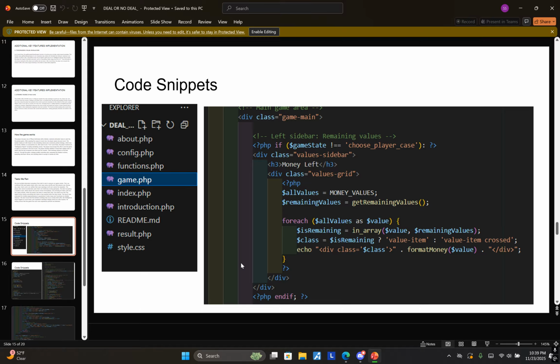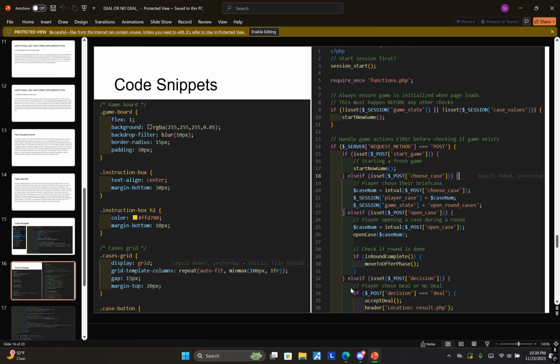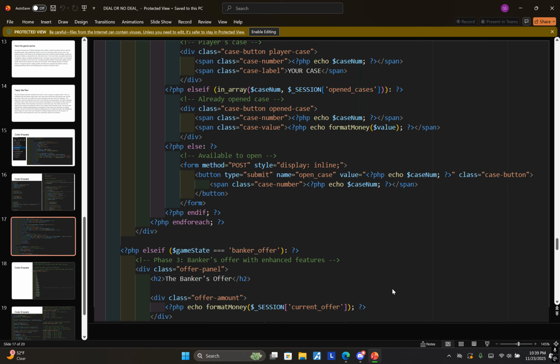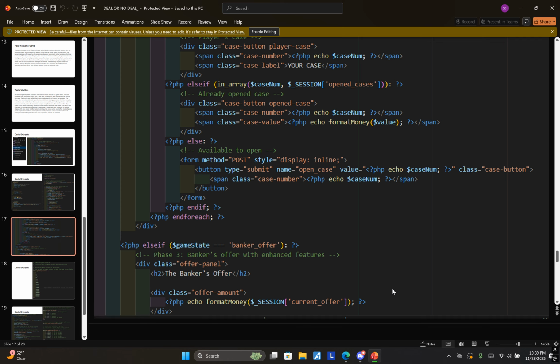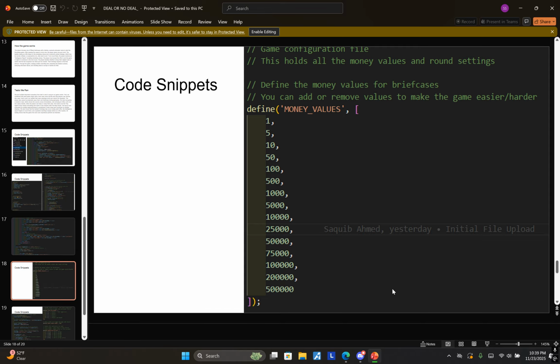I show where the left sidebar effects are. This is just some of the functions that you see here, like is remaining and all values and remaining values. But that's all I wanted to show right here. Of course, there's not much to explain with most of these snippets. We already covered a lot of it in previous slides, but these are the snippets from the code. As you can see, a lot of it is very detailed. We did provide a lot of comments.